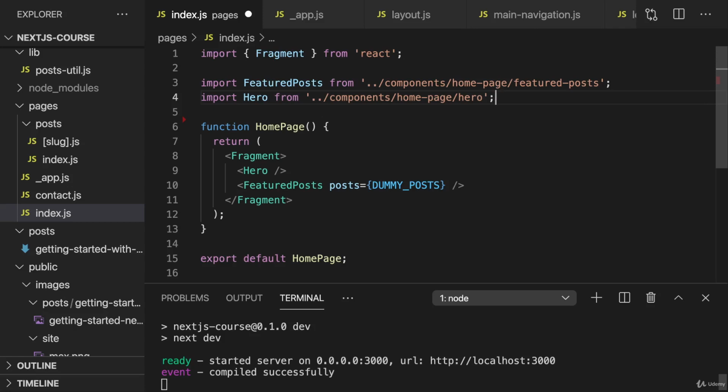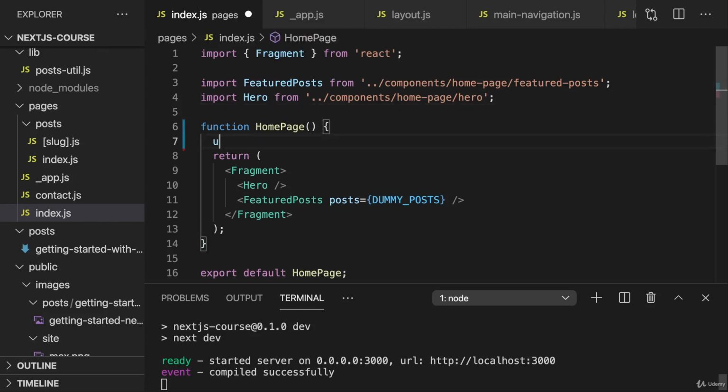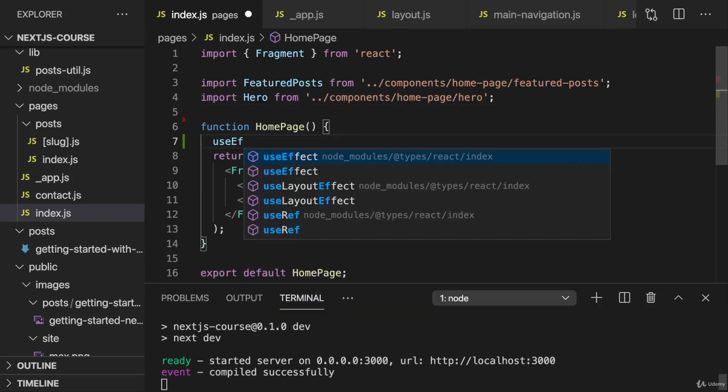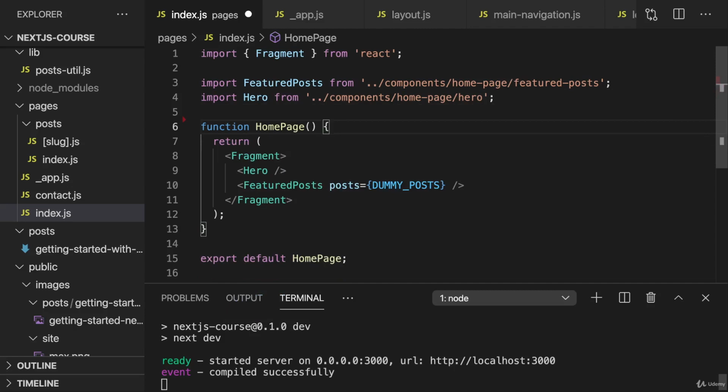We want to use getStaticProps or getServerSideProps. In reality, of course, we don't need either of the two. We could also use useEffect inside of our component and send an HTTP request to some API. But that means that the pre-rendered page won't contain any content, which isn't great for search engines.